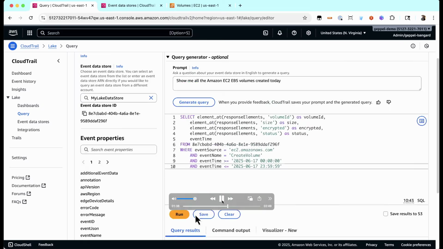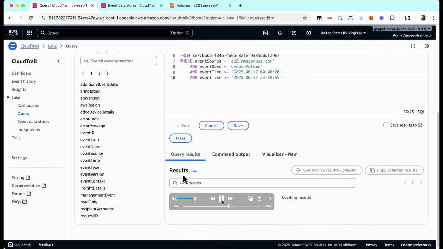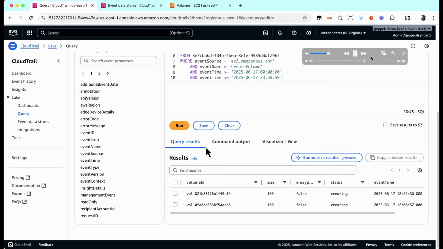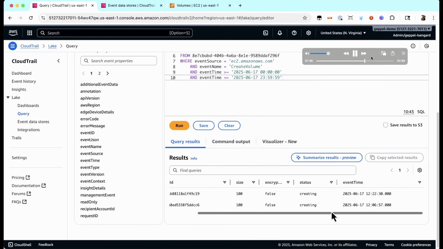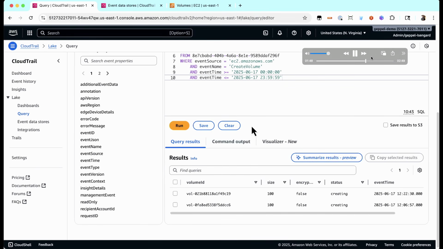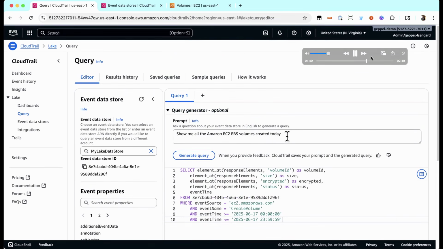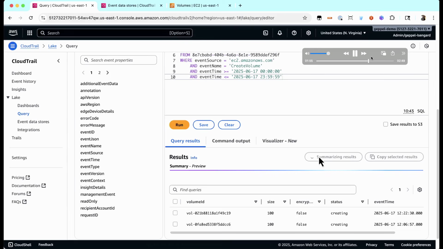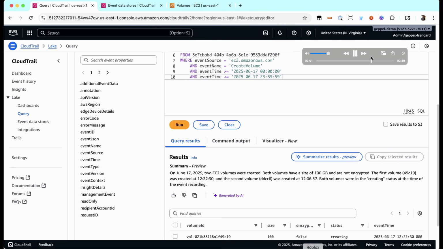And then the other thing that Suchita talked about that is also AI powered is the ability to do summarization. So once we run this query, we have 2 volumes there, again from the previous demo. This is in preview right now, but we can click the summarize results section down there. And it's going to look at those 2 CloudTrail events and summarize in plain language what those results mean.